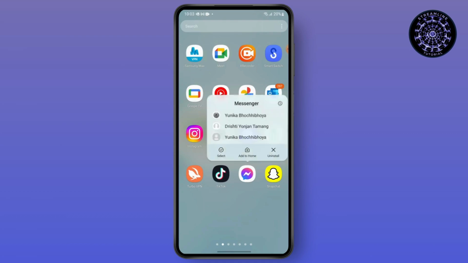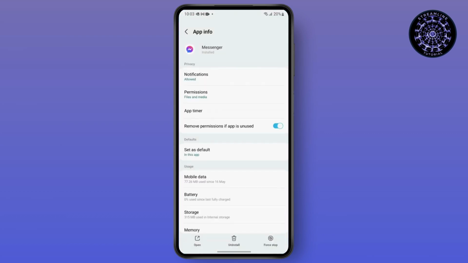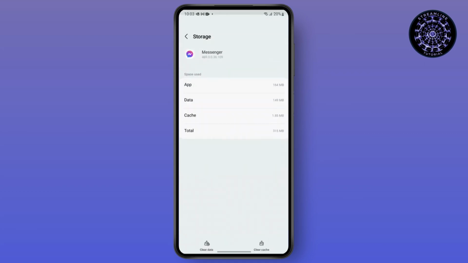So tap and hold your Messenger app, then tap on app info, then tap on its storage section, and from there tap on clear cache.